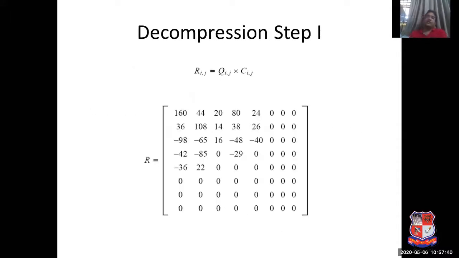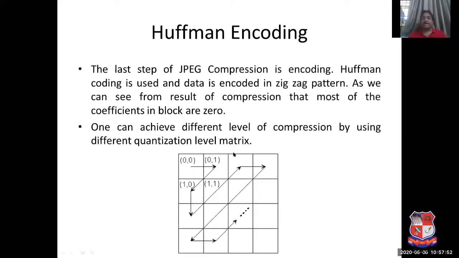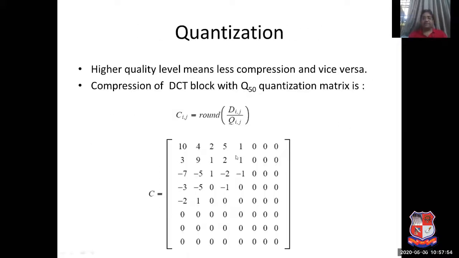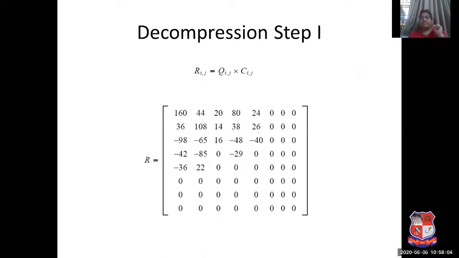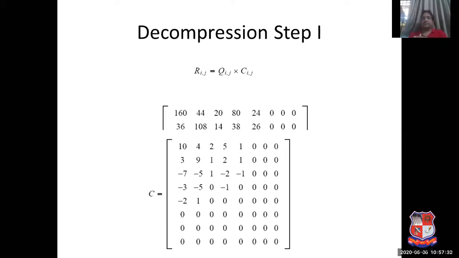Now, if you want to reconstruct the original data at the receiver, because most of the values are 0, how is the original matrix reconstructed? The very first thing at the receiver side is that whatever values you get are the C I J matrix. You already know how much compression was done; that should be known to you. So if you know the quantization matrix, the Q I J matrix, you simply perform the multiplication, because division was done. The reverse process is multiplication. Once you do that, this is the R matrix.